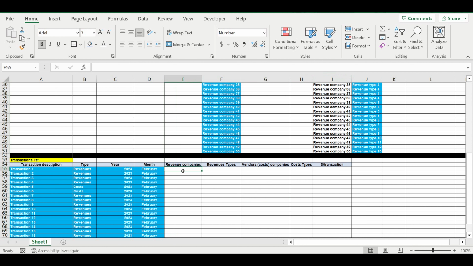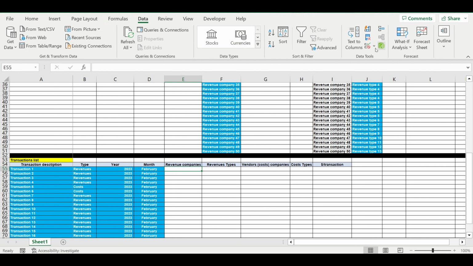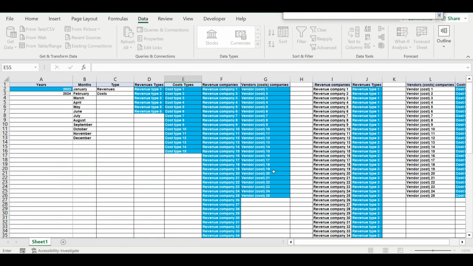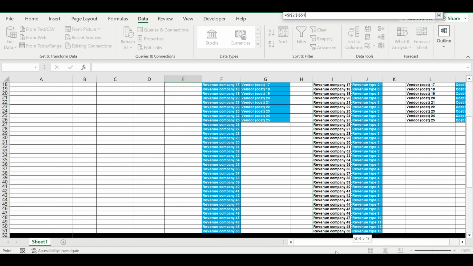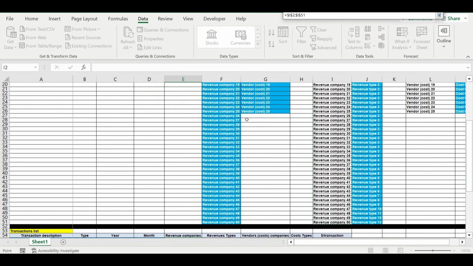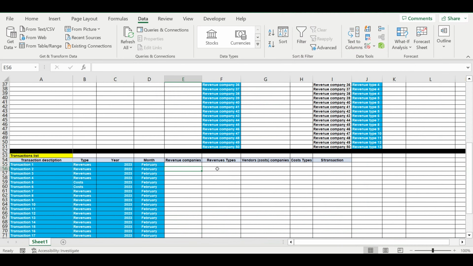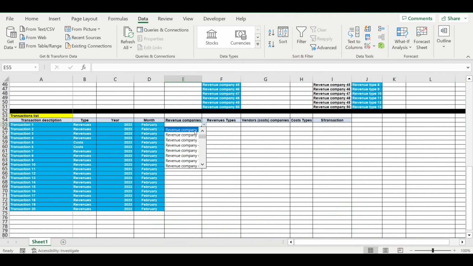So for this column, I will be using the data validation as well. So list, revenue companies. I will put the data from here. These are the inputs, so I'm coloring it with blue.